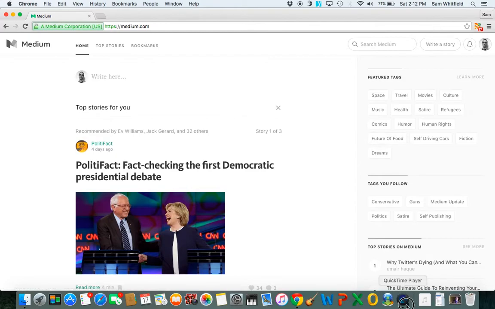Alright, so that's how you use highlights and publications in Medium. And in part 3, I'll be showing you how to use Ulysses, the writing app for Mac, to publish to Medium right from your desktop. So stick around for that. We'll be right back for part 3.